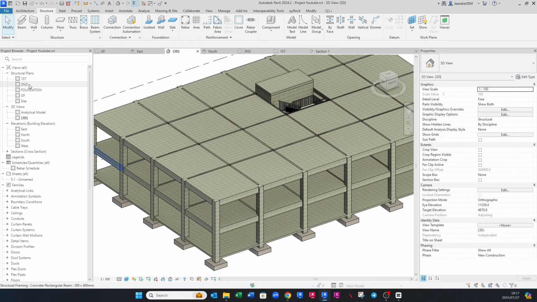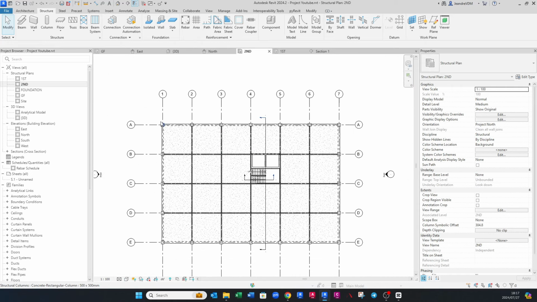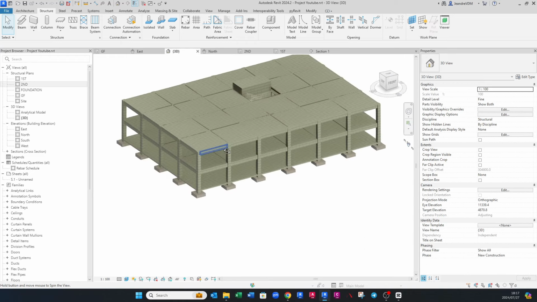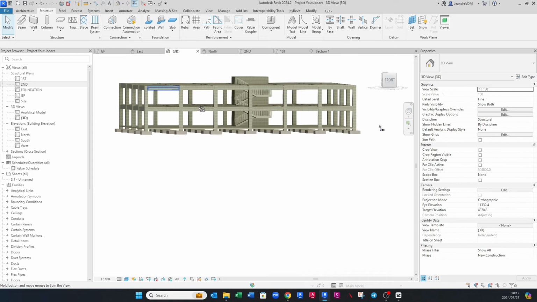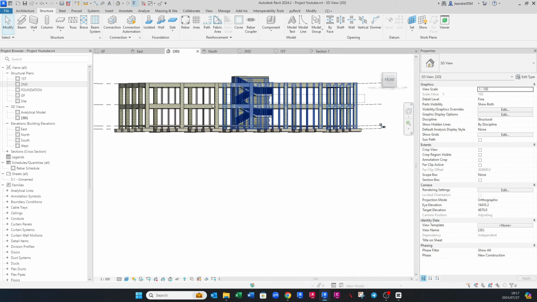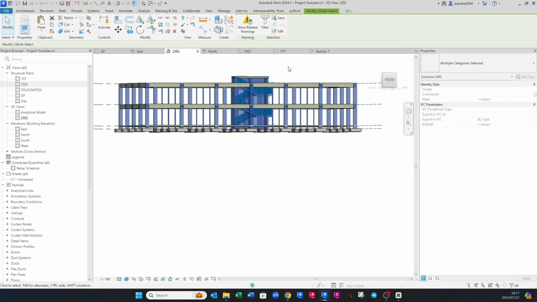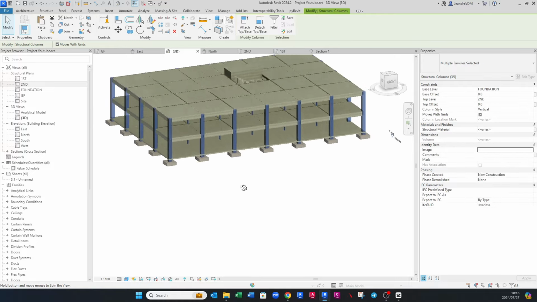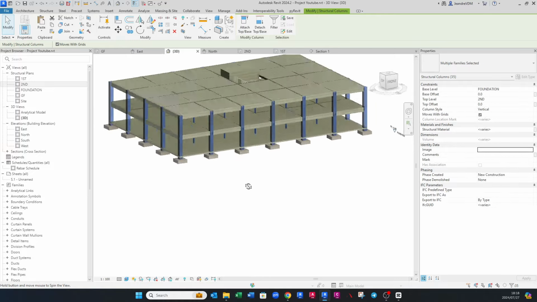Okay, so now we go to the second floor. And I think the easiest to do this again is to go to the 3D and we will highlight all the columns. Well, it's going to select a few things now, but we're going to filter this. Check none, structural columns, that's okay. There we go. All the columns have been selected.